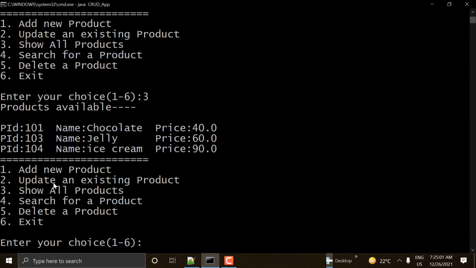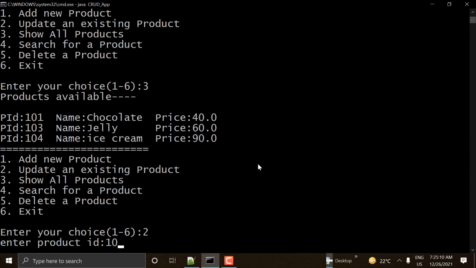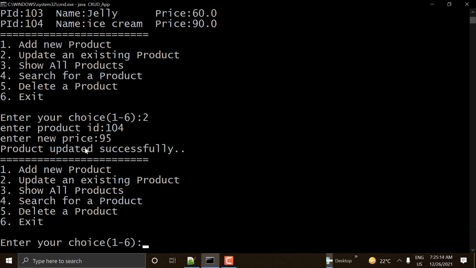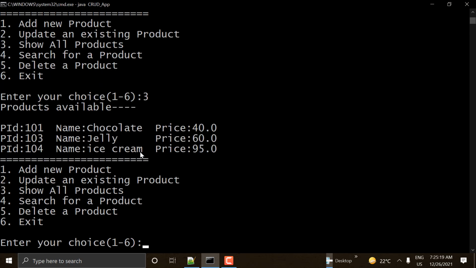Okay, so updating the product price. I want to make it 95 rupees. So what to do? Option 2 I'm choosing here. Product ID 104, the new price is 95. You can see here, product updated successfully. Let's show all products, and you can see 95 rupees is updated successfully.